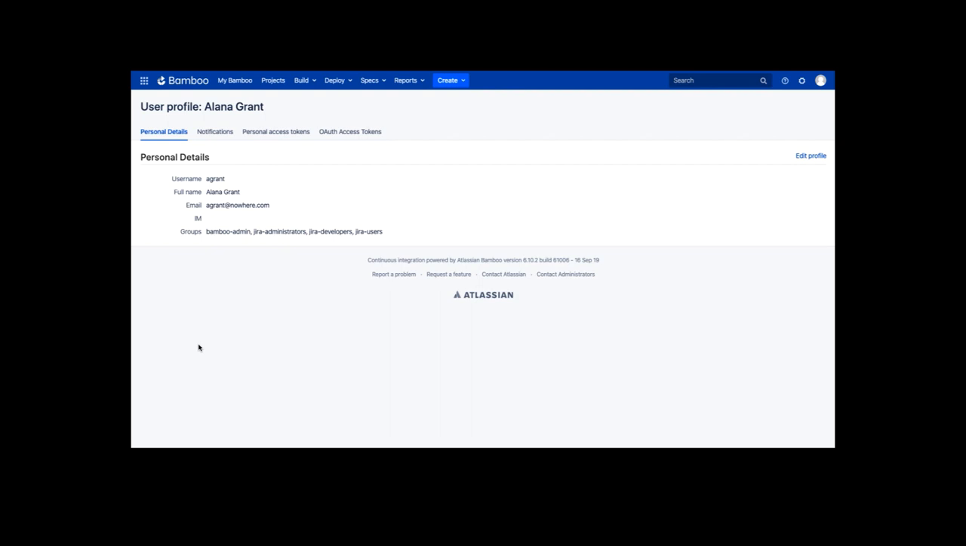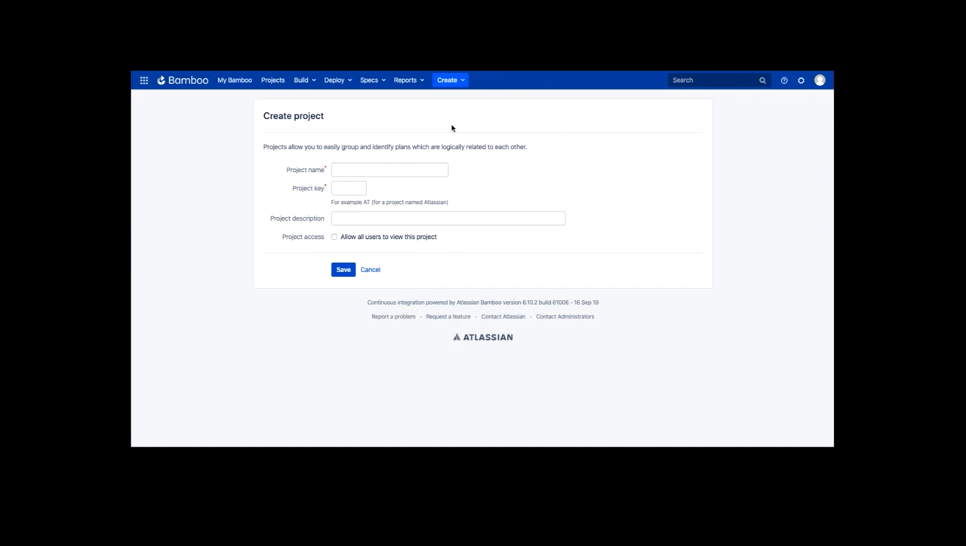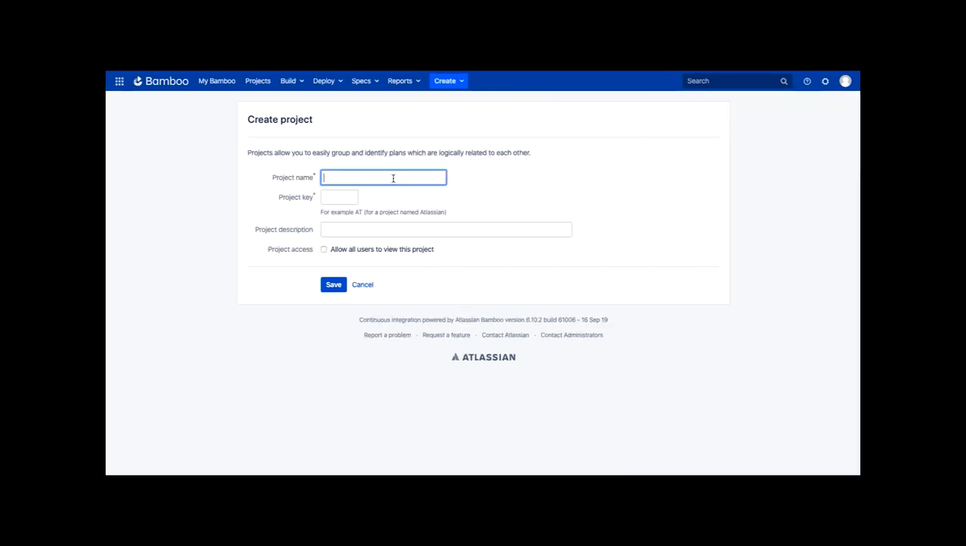Since you're starting out with a new install of Bamboo, let's start at the beginning by creating a project. Here, Alana, our Bamboo admin, is logged in and is going to create a new project for our team. From the menu bar, click Create and select Create New Project. You must supply a project name and a project key, but just like most of the keys in Atlassian products, it will create one for you, but you can change it if you like. Now we have a Bamboo project.